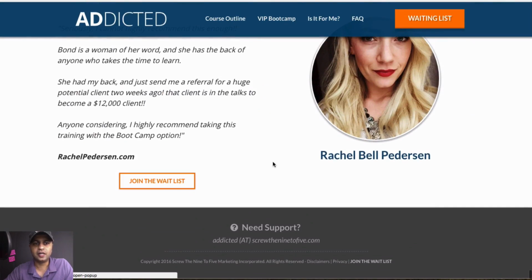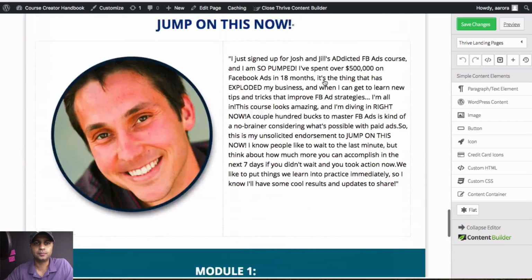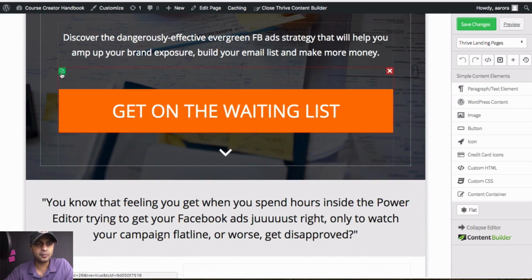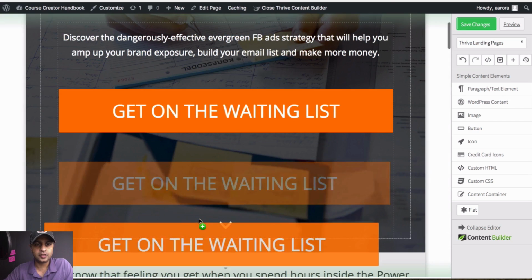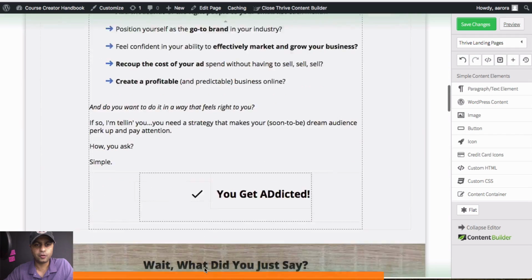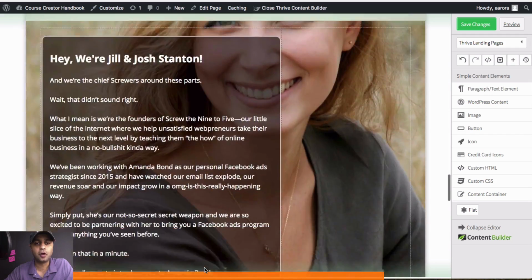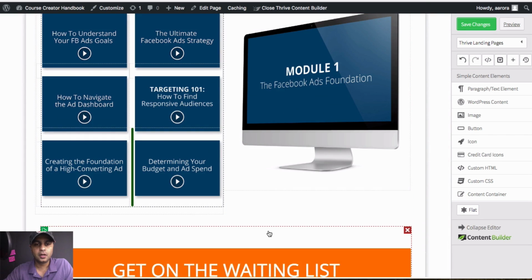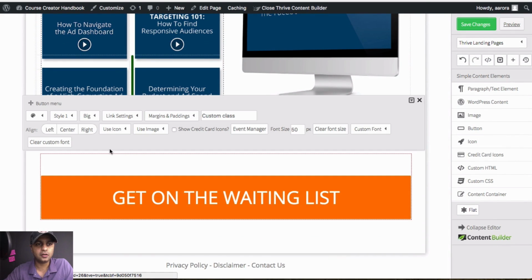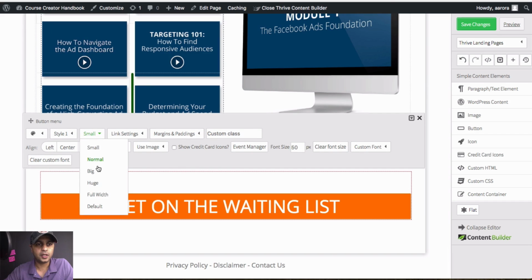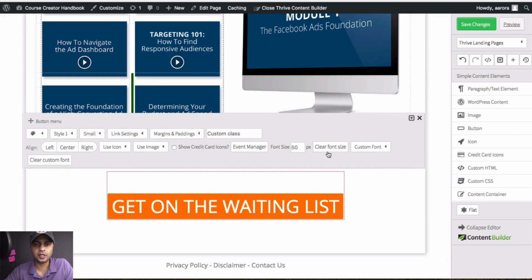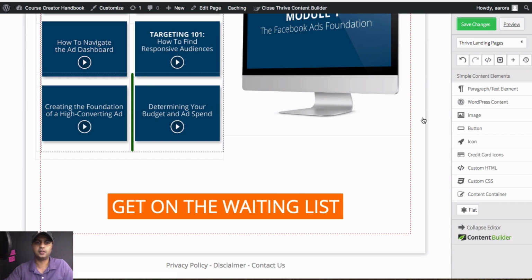And that join the waitlist button, what we can do is I can go back up here, copy this button, and then drag it down to where I want it next. As you can see, they have a lot of call to action buttons throughout their page. And if I wanted to change the style on this, I can make it small and make it normal default, so it's not taking the whole screen like the full width, and that's it.